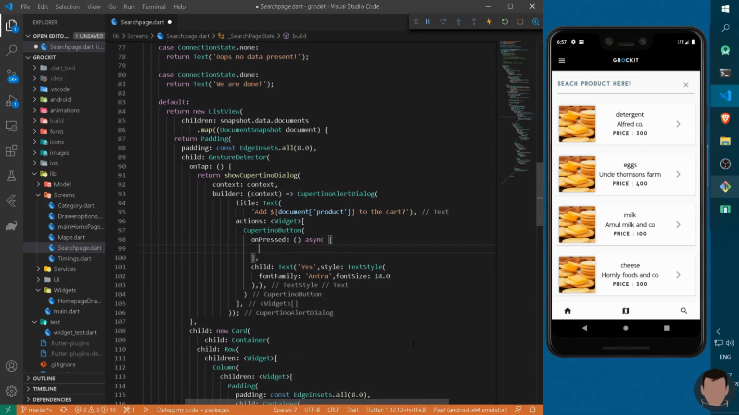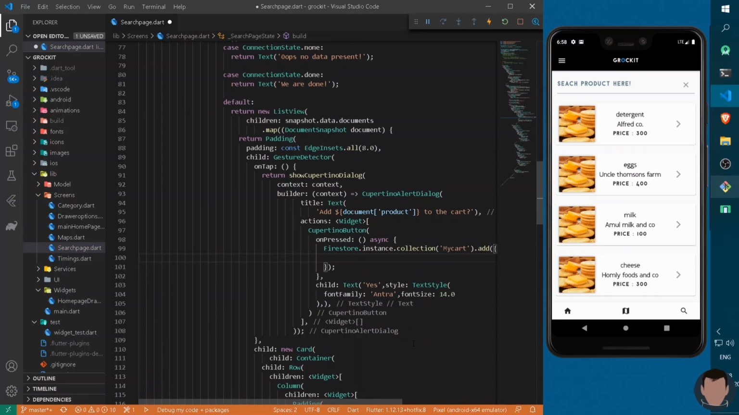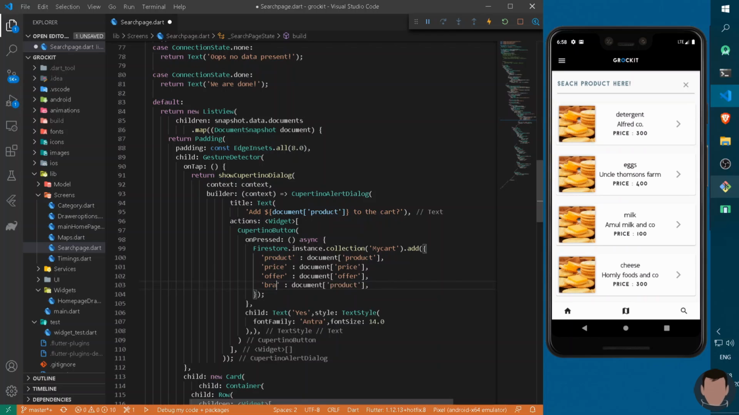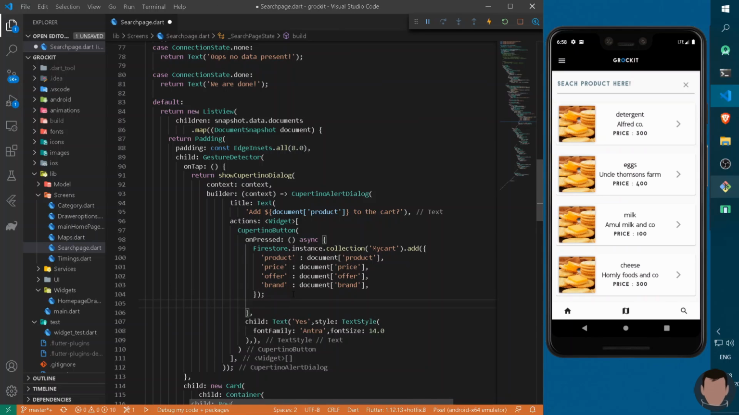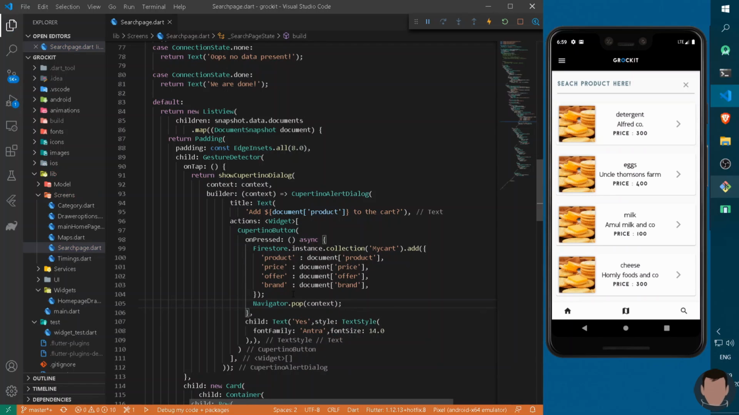So we can take the instance of Firestore directly by writing Firestore.instance.collection to the following collection. Now the collection was my cart.add. Now we can add a document from here as well. So let's start adding the documents to our shopping cart. So I can write here, and after submitting the data we will get out of the context. So I can write Navigator.pop of context to be true.